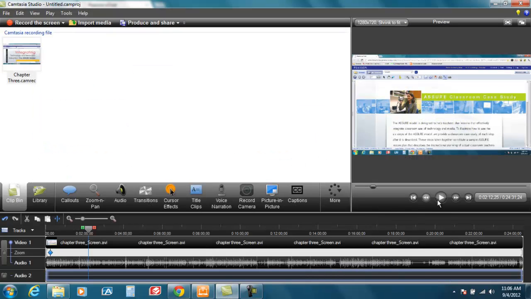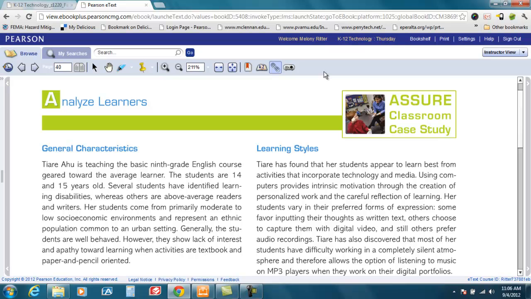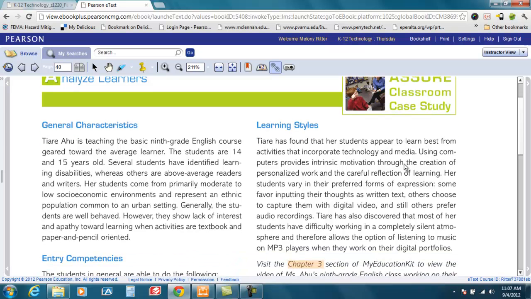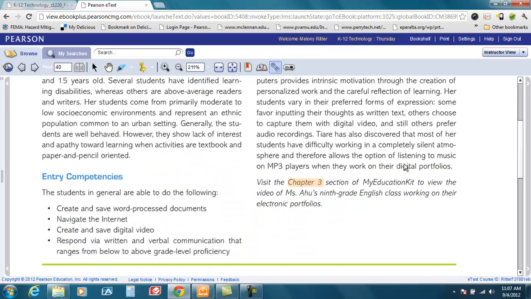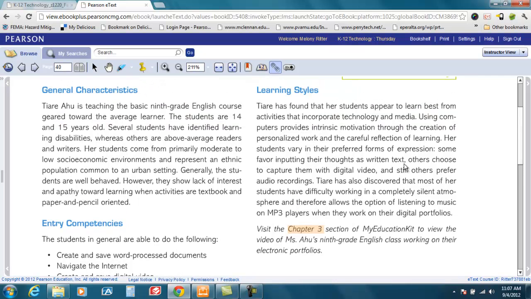So when analyzing your learner, the ASSURE model takes you through the process of determining what characteristics impact the ability of the student to learn. The analysis information that's used in the lesson plan is tailored to meet the needs of your students. The learner analysis examines general characteristics, specific entry competencies, and learning styles. General characteristics include things like gender or ethnicity, and also attitudes or levels of interest.